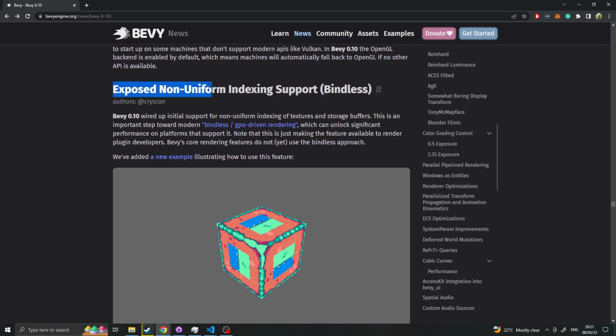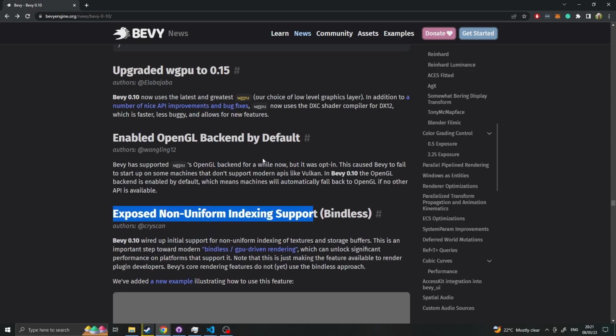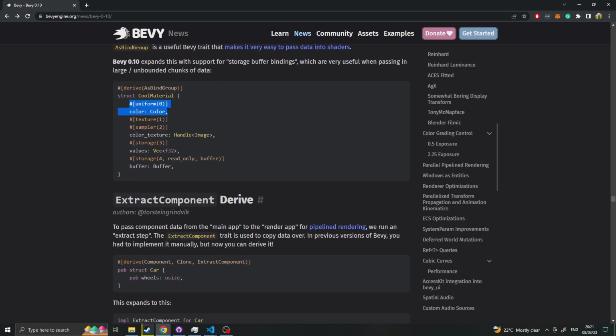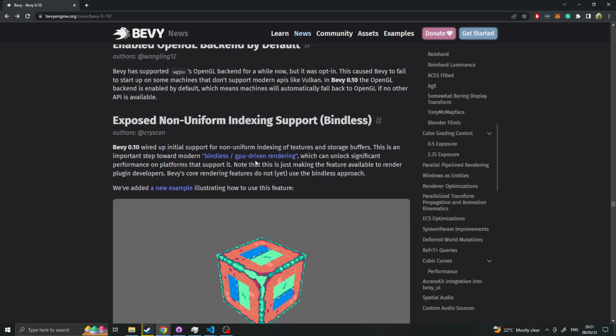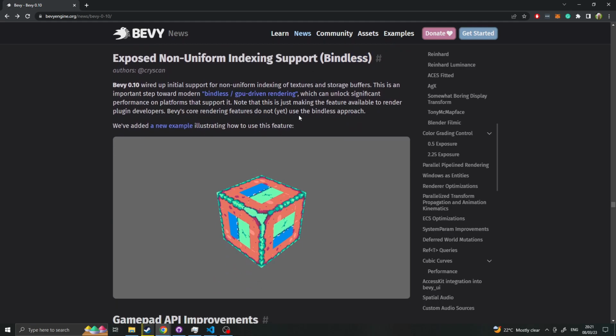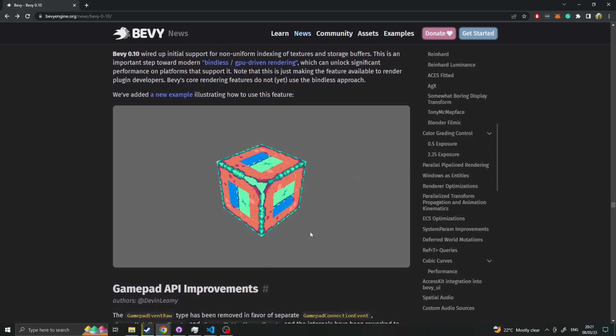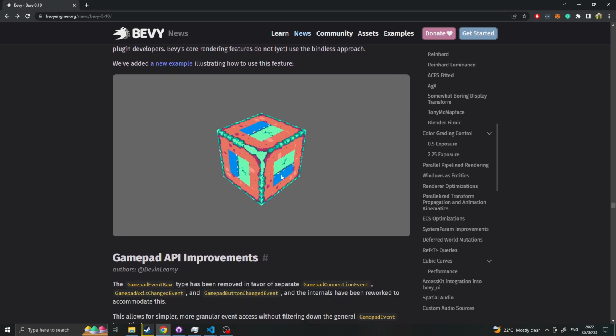They've also exposed non-uniform index support, which is another shader thing. I believe it refers to these numbers here where it's like 0, 1, 2, 3. So this is just you can bindlessly use them. It says that they don't use it yet internally, but it's there for anyone else who wants to make rendering plugins. It's one of those things. I have no idea what this is. I'm sure people that use it will love it, but to me, it's beyond the scope of anything I'm going to use anytime soon.